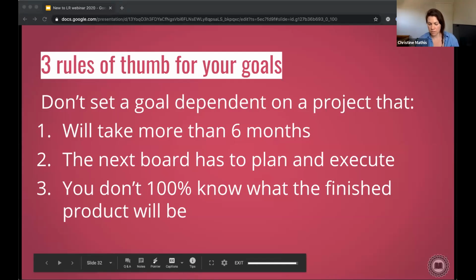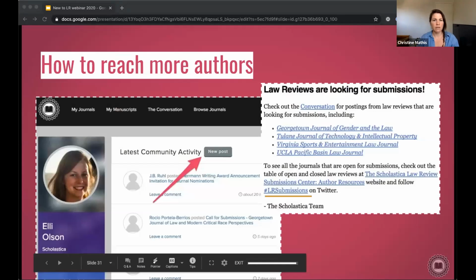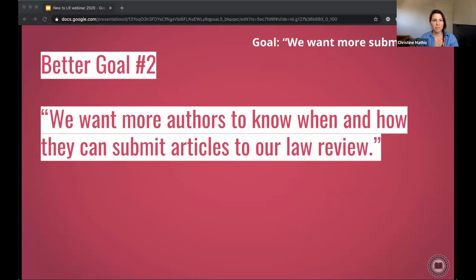So going through all those steps, we can now set a more specific goal. And that more achievable specific goal will go from we want more submissions to we want more authors to know when and how they can submit articles to our law review. Just a smarter goal overall. Okay, better goal. We want more authors to know when and how they can submit articles to our law review.